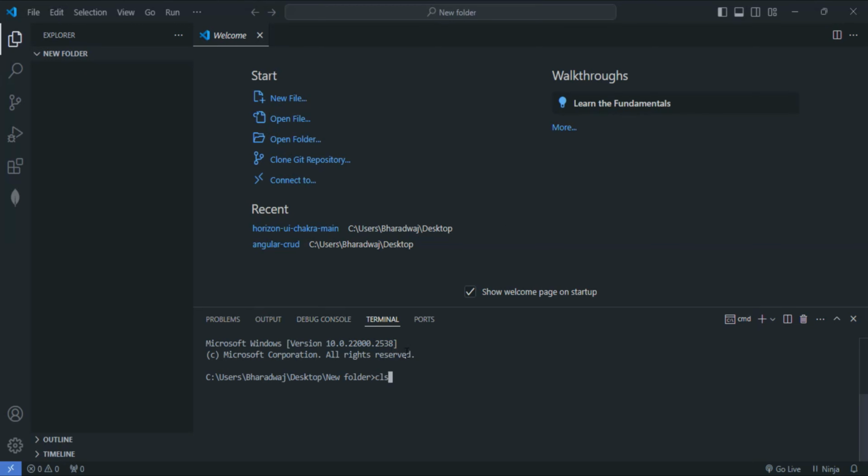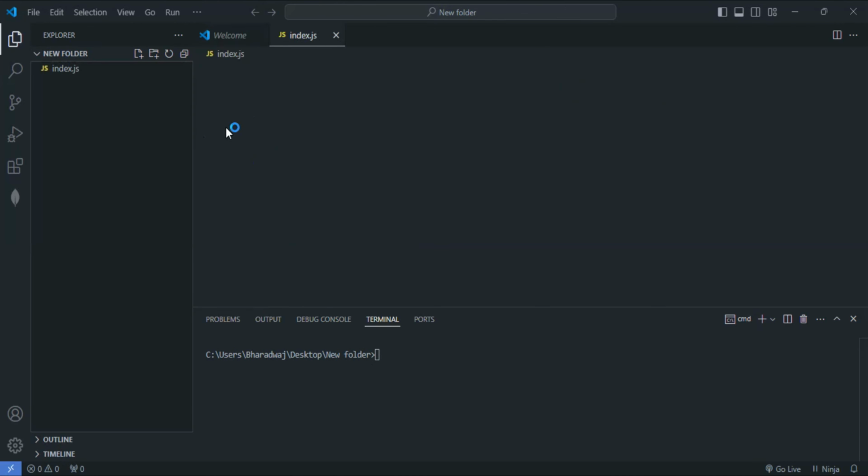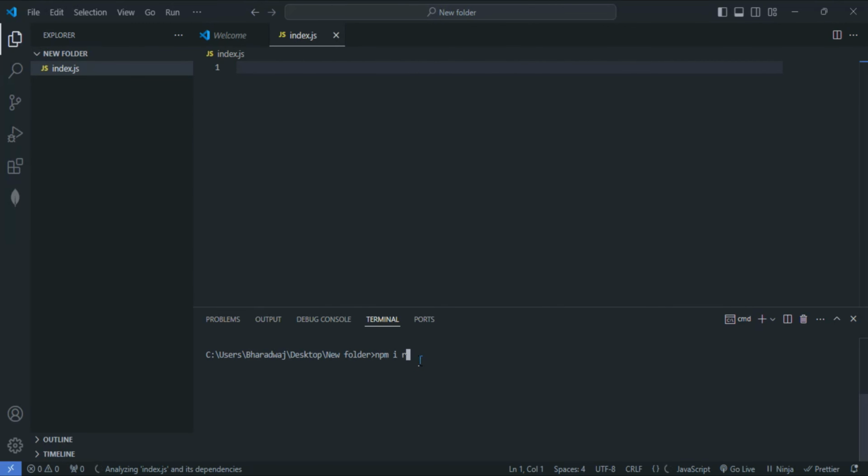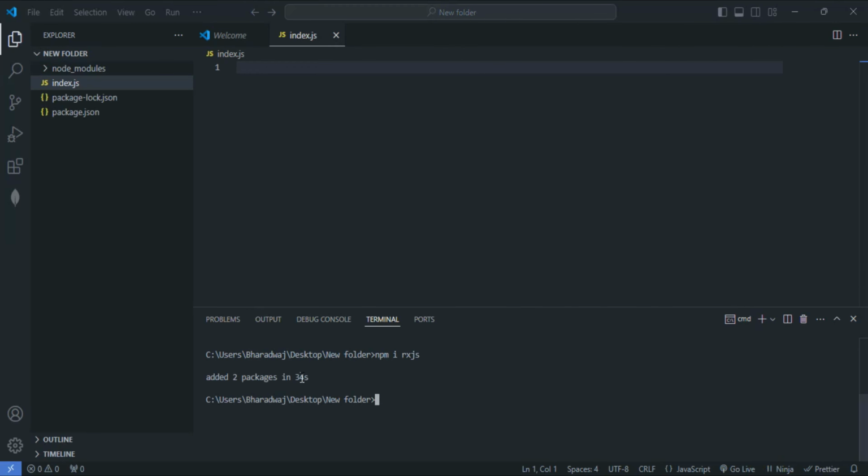So let me quickly come here and create a file, index.js. Here, let me quickly install RxJS, right? Just give npm install or npm i rxjs. Let's wait for some time until this gets installed. Yeah, you can clearly see we have installed the RxJS package, right?